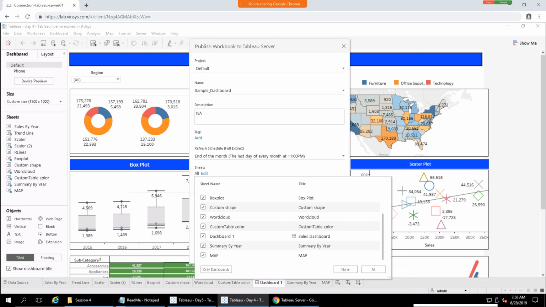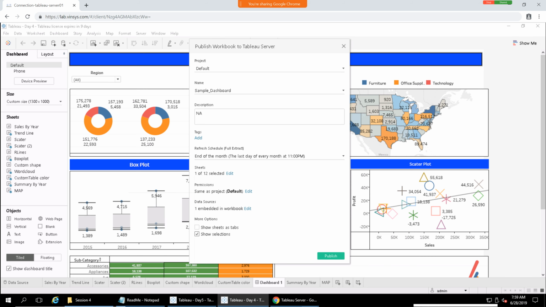If you want to give access to one sheet itself, just unselect everything and select only the dashboard which you want to share with everyone, right? It's dashboard 1 in the workbook, the sales dashboard, the name I gave here. Sorry, this is the title. Then you can click somewhere else, so only one thing is selected. It says 1 out of 12.